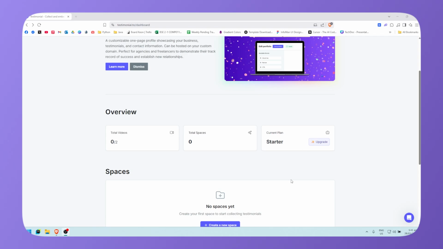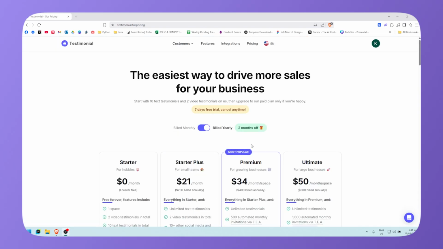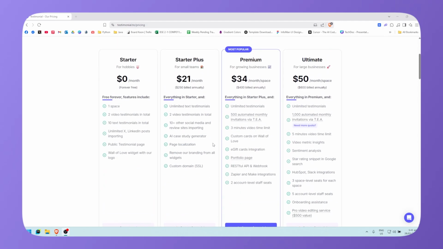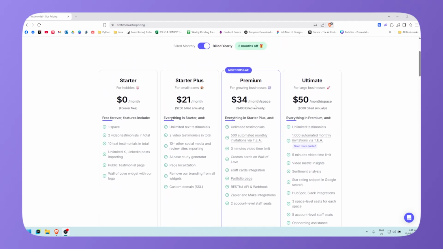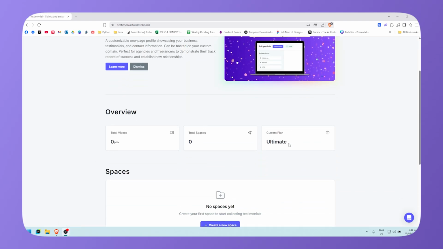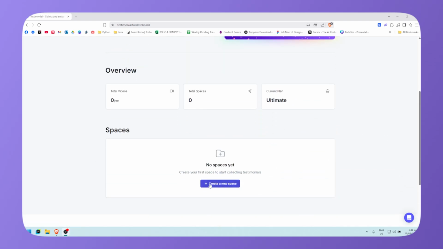You can also see your current plan right here. I am currently on the starter plan. If you open it up, you will see all of the plans right here, and you could get a free trial on the other plans. So now we're back to the dashboard, and let's create a new space by clicking on create a new space right here.